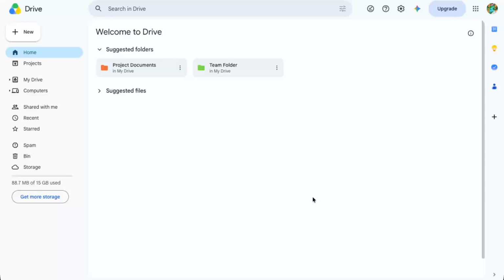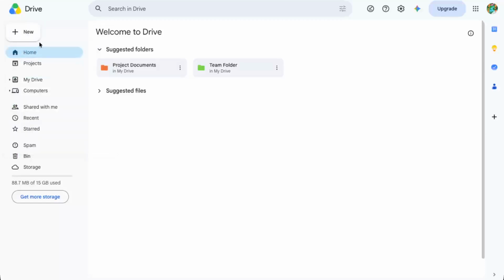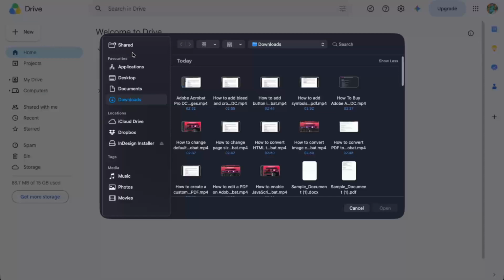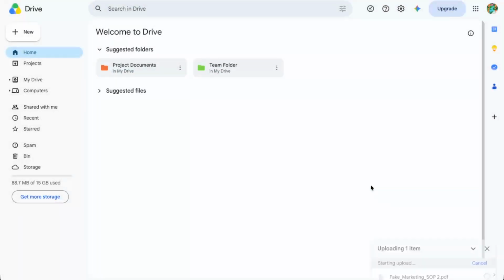Once you're there, look toward the top left area of the screen and click the New button. This is where you can add files from your computer into Google Drive. After clicking New, choose File Upload. This will open your device's file browser where you can locate the PDF you want to work with. Find the PDF file on your device, then click it to select it. Once it's selected, confirm the upload so the file is added to your Google Drive.